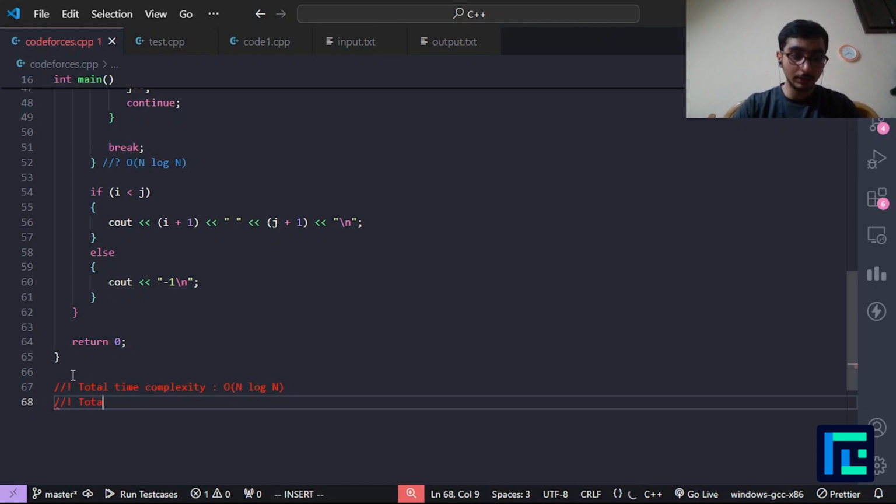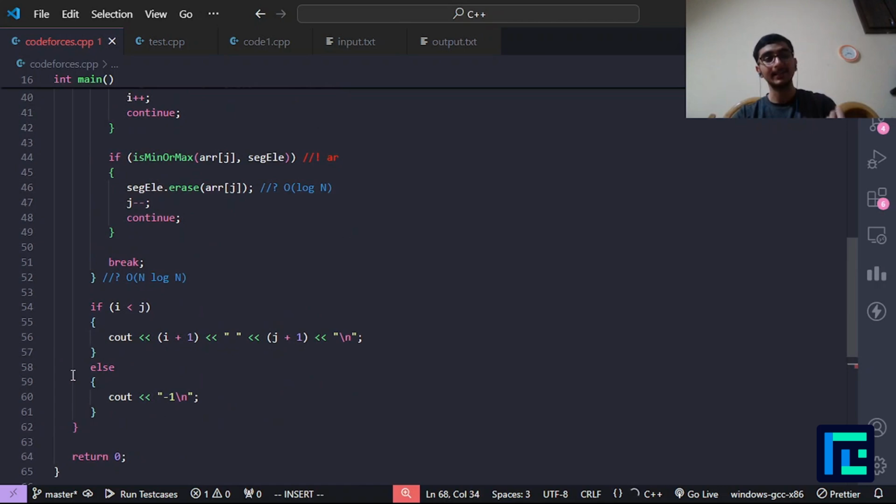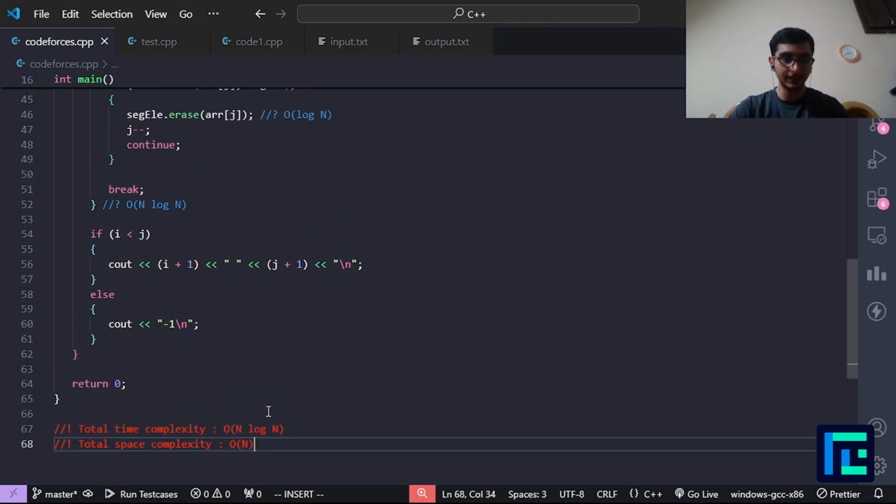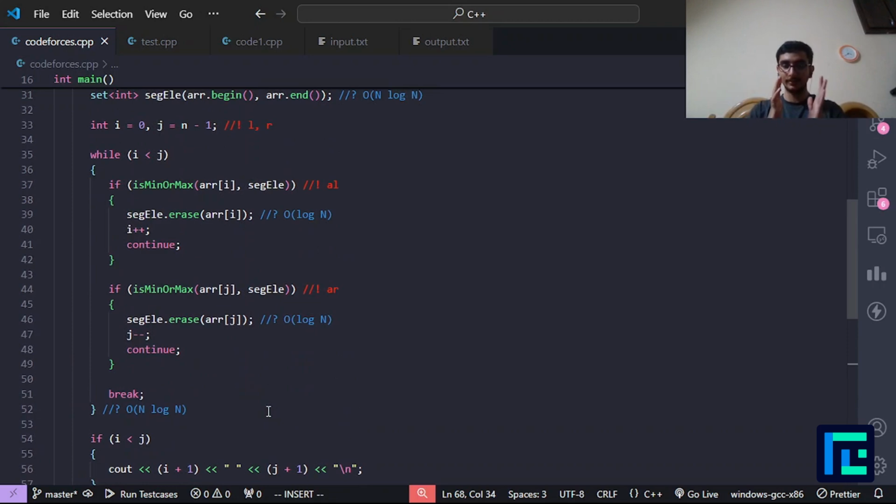And total space complexity would be O of n, because I'm just creating a vector and a set, and both have a linear space complexity. So my space complexity would be O of n. So I hope you have understood the implementation. And for the ending remarks, I would like to say that this problem incorporated not only two pointers, but also a nice way to store the minimum and the maximum value while moving two pointers using a set. So that is always a great question to solve, which incorporates a lot of topics together. And at last, I hope you like the problem. Thank you.